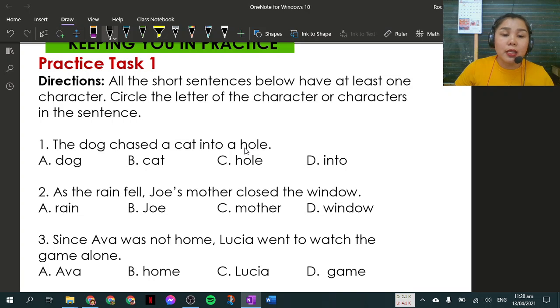Which do you think is the character or characters? A, dog; B, cat; C, hole; D, into. So if you think there are more than one characters, then you have to encircle two or more. So it might require two or more answers. Number two, as the rain fell, Joe's mother closed the window. Who do you think is the character? A, rain; B, Joe; C, mother; D, window.